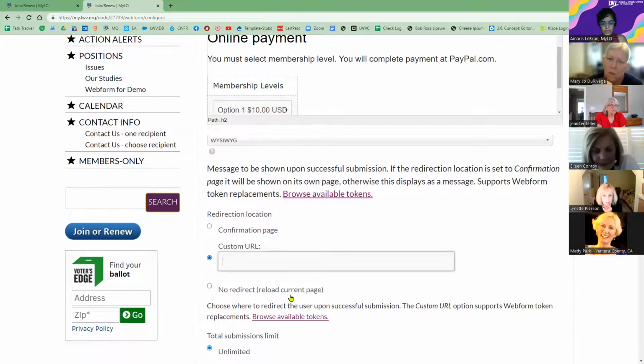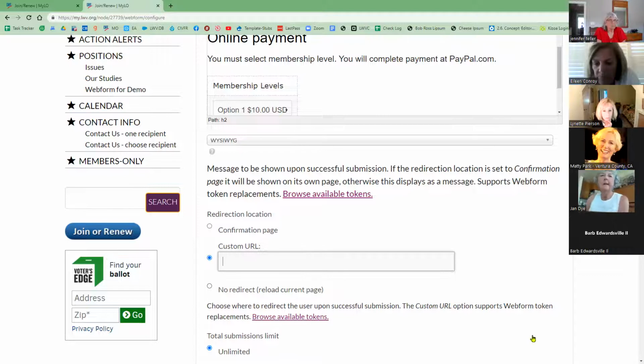I don't know if Jan wants to speak on it, because I know that hers is set up really nicely as far as, I think it was the conditional confirmation pages, depending on their membership. Is Jan still here? Yeah, what mine does is take you to a specific page depending on what level of membership you chose.